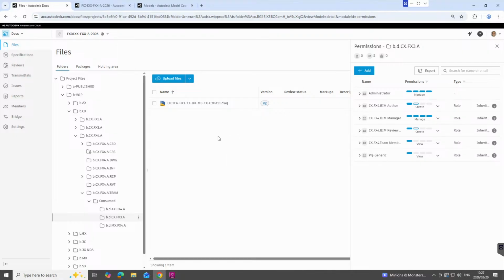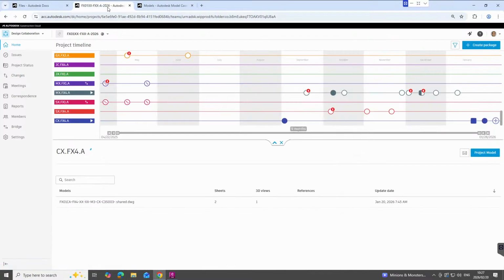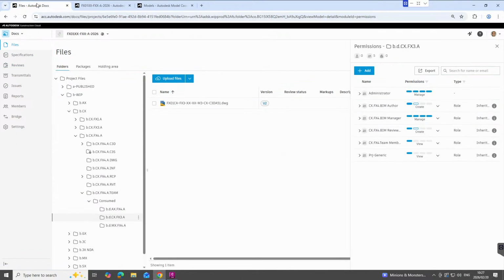So that would be the important thing to realize in terms of the way in which this folder structure is put together, right? And you can see that I'm using the Docs platform to view my files, and the Design Collaboration platform doesn't have a files tab. And that's because, well, when you buy Design Collaboration, it comes with the Docs module. So you've automatically got this available to you.